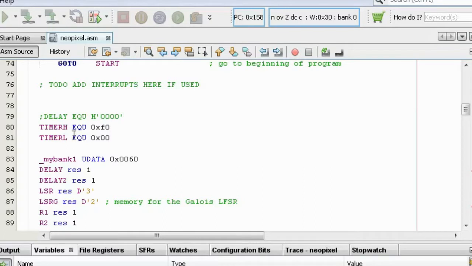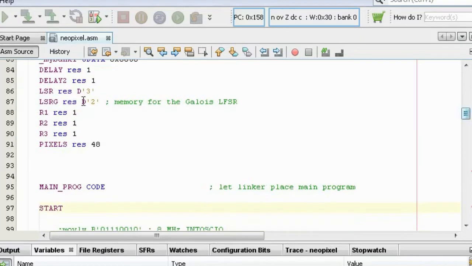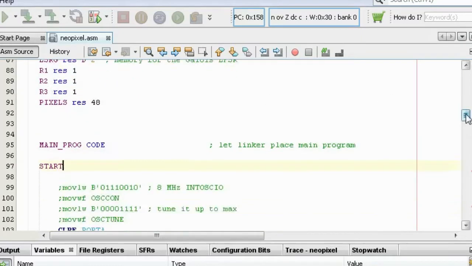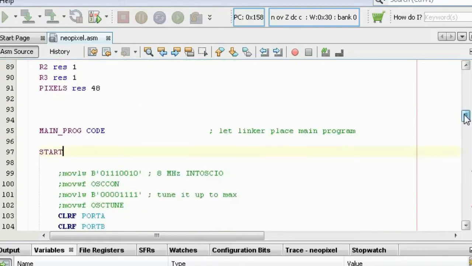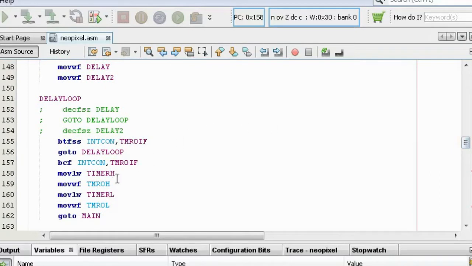I have a timer now, so these are just constants for the timer. Because I write them twice, I wanted it in one place. I have a pixels buffer of 48 bytes. Also I have a, yeah, you saw that in the other video, Galois LFSR, or internal one. So yeah, I can show you right now the new delay loop. It's different than what we had before.